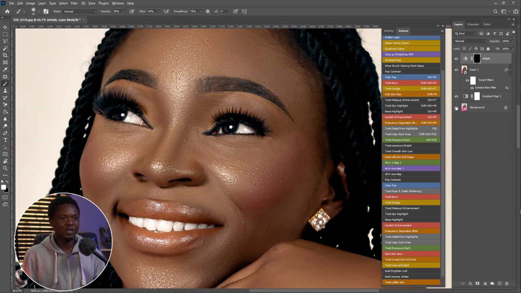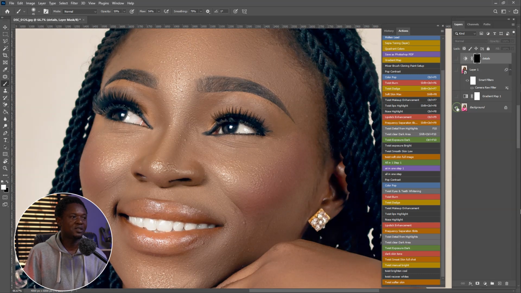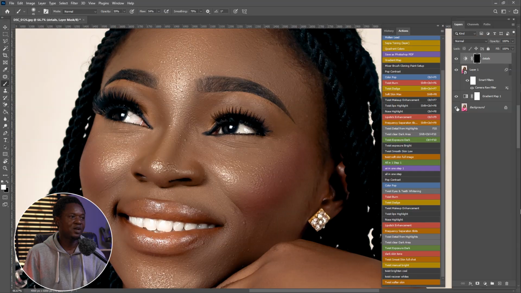So let's see the before and after here. Hold down the Alt again and click on this eye icon. Then this is the before and this is the after. Isn't that amazing? That's it for this video.